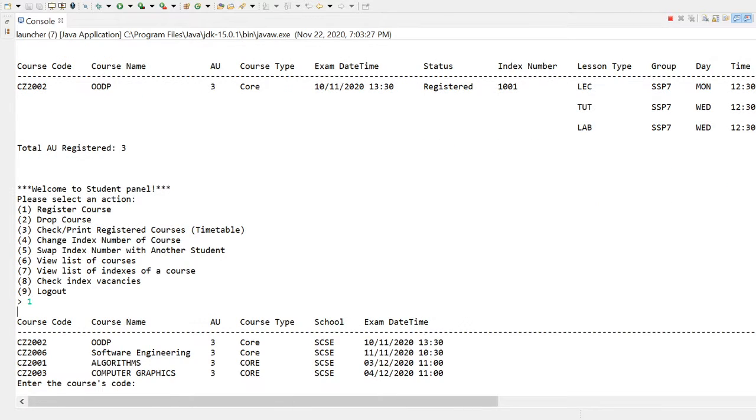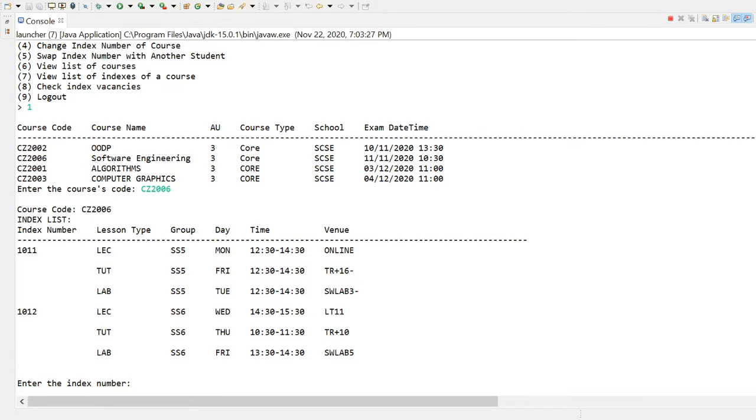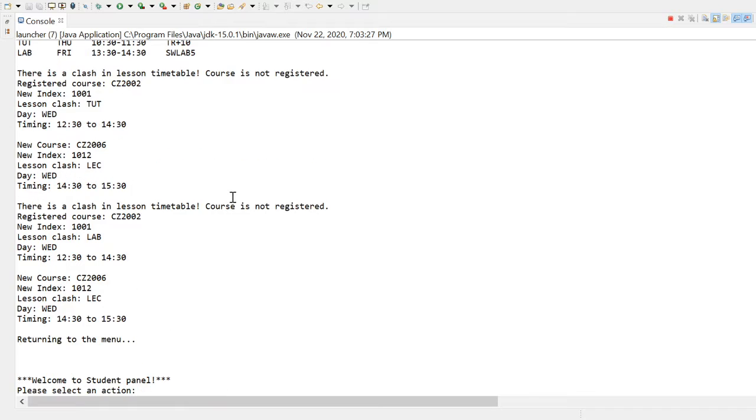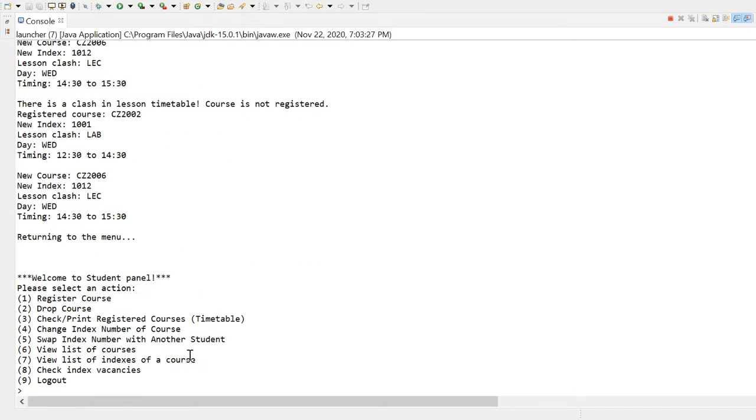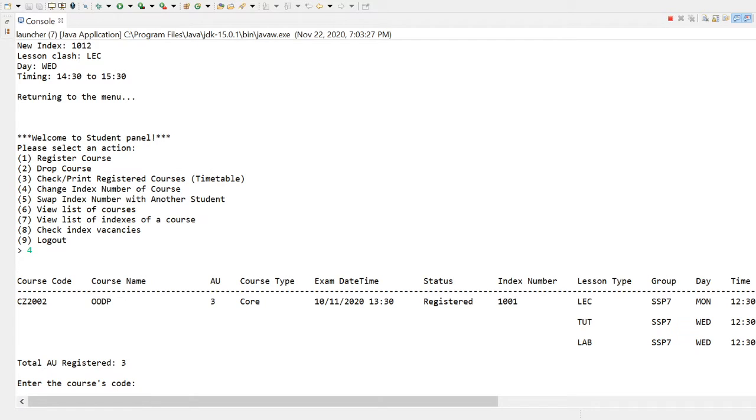So I'll try again for the next index number, 1012. As you can see, there's another clash again. So that means if I want to do 2006 this semester, I have to change the index number of my 2002 in order to accommodate. So I'll use option 4, change index number of course.